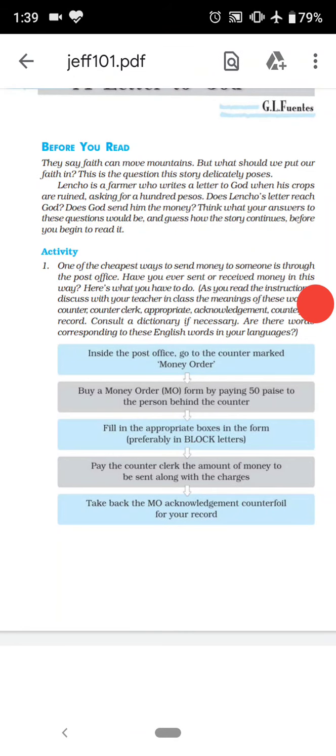So, the very first chapter of the book is A Letter to God, written by G.L. Fuentes. He is a Mexican writer, poet, and journalist as well. The characters in the story are Lencho, a farmer, Lencho's wife, his children, postmaster, and post office employees. This story represents a Spanish country. The title of the chapter is A Letter to God.